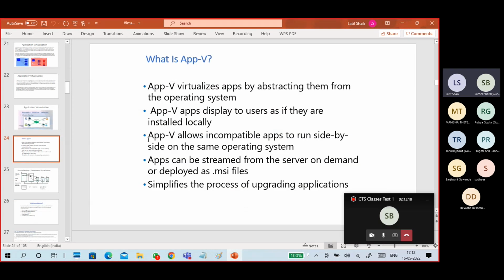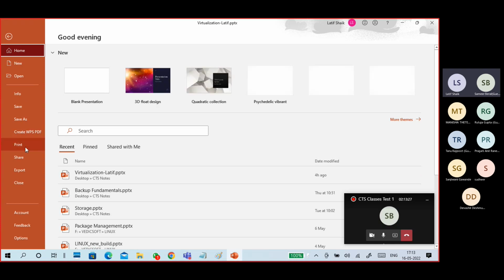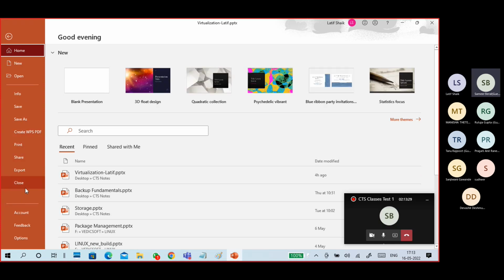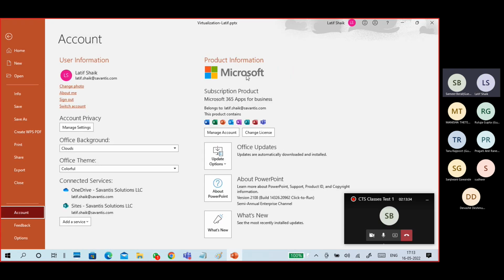Sometimes my Teams or my Outlook is not working directly, so I can use it this way. These are all Office 365 products. Anywhere, including my mobile phone, I can use it. So this is also an Office 365 product.